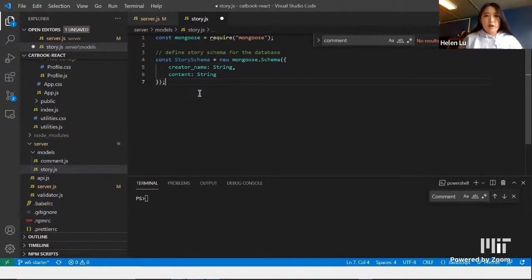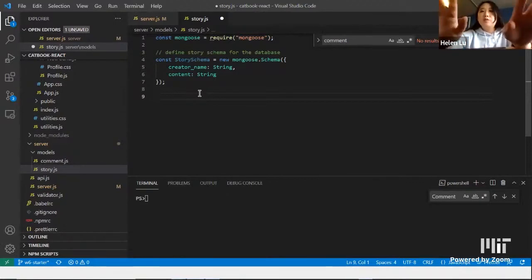Once we've created our schema, the next thing we want to do is define our model, so define the collection. Remember, a collection takes in a schema, but it is not the same as a schema, because multiple collections can follow the same schema but store different kinds of objects.